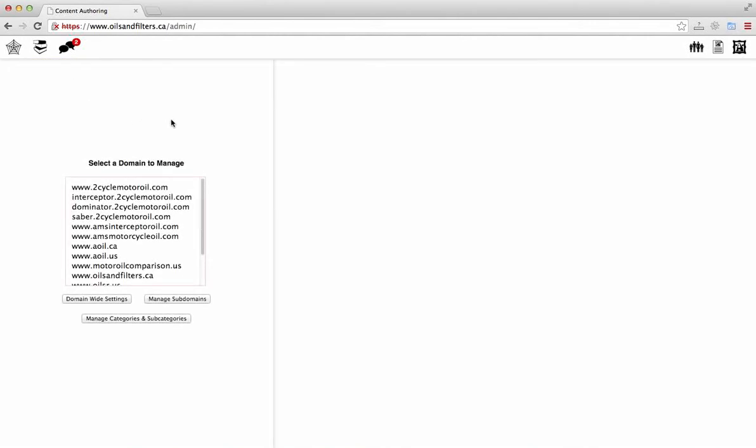So in this window you will see all your domains. So you can log in from any one of your domains and you can administer all your domains and all your articles. So it's one login and you'll see all your resources in one login. Here this dealer has quite a few domains already set up. As you can see here, it's a long list of domains. So for this tutorial we will work on the 2cyclemotoral.com.